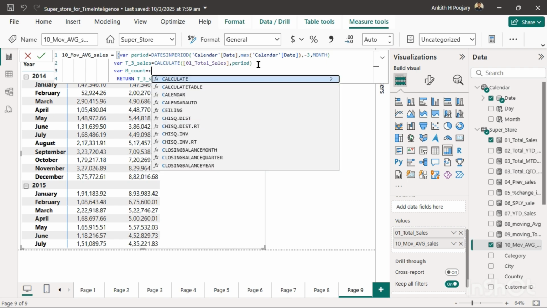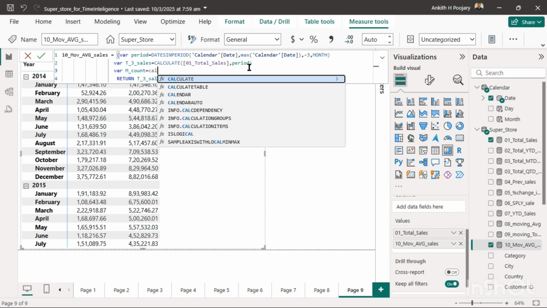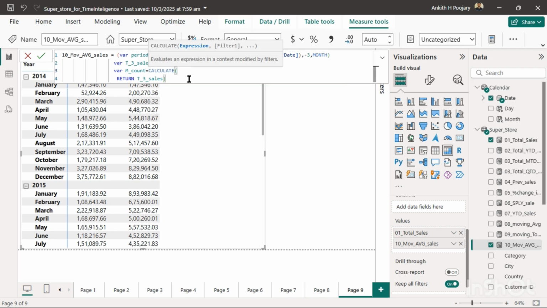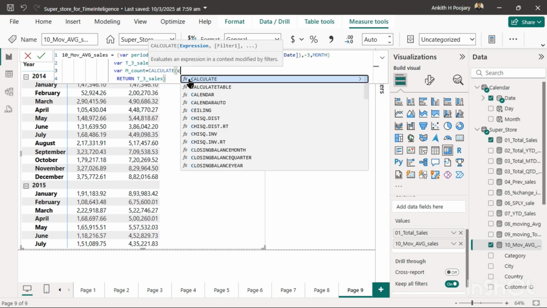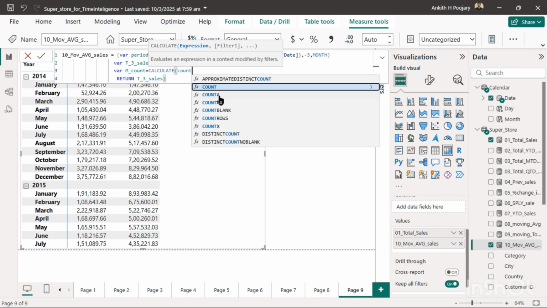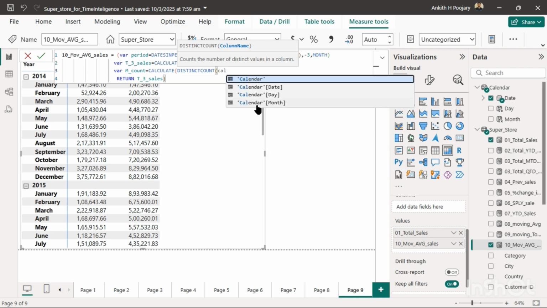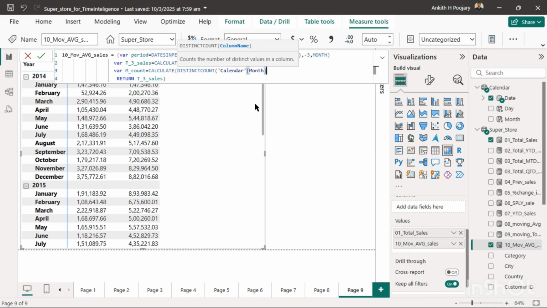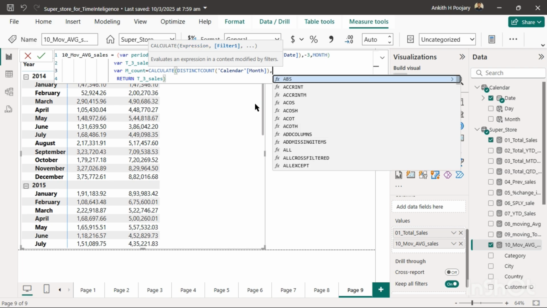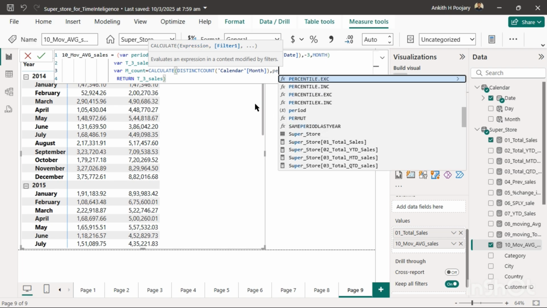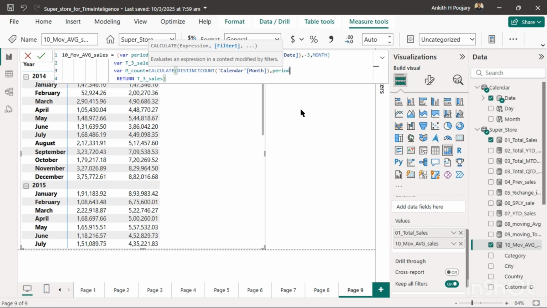So I want to calculate here also. I have to modify the context, so I'm defining it like this. I want to count a distinct month. Okay, count distinct month. I want to count the distinct unique months from my calendar table. There is one field called month. I want to calculate the unique names of the months for the filter applied, that I already defined, that is the period. It will give the 3 month dates over here.